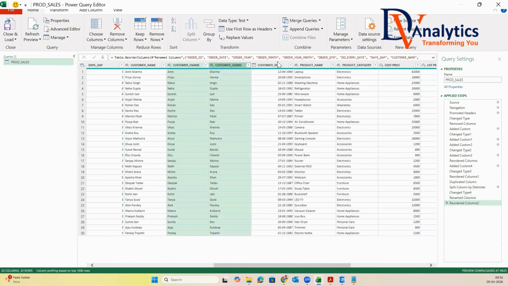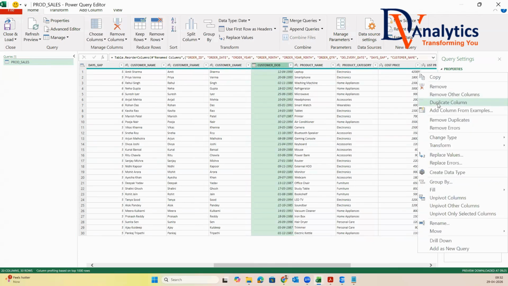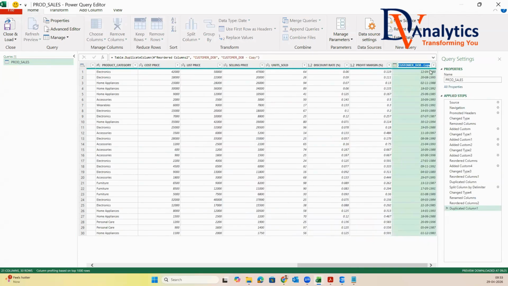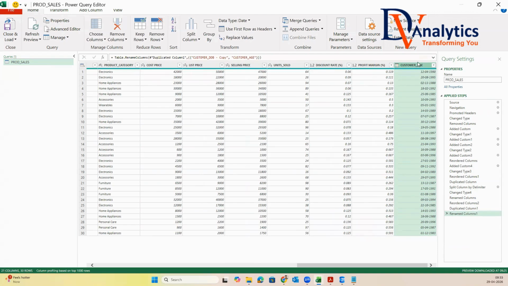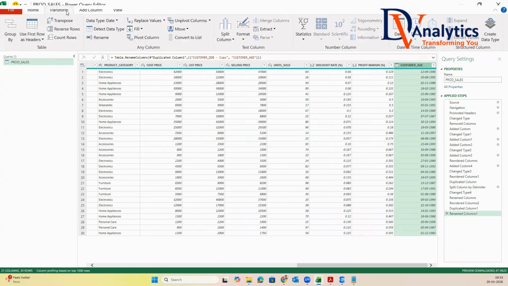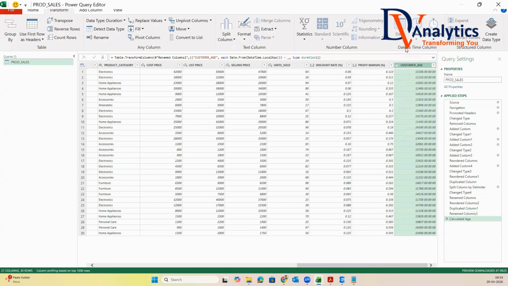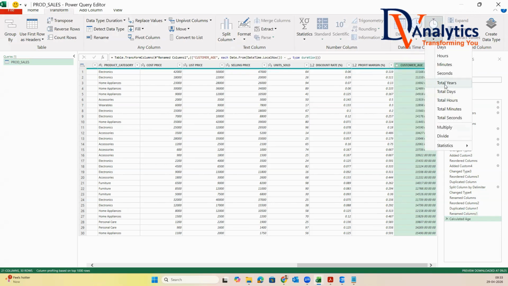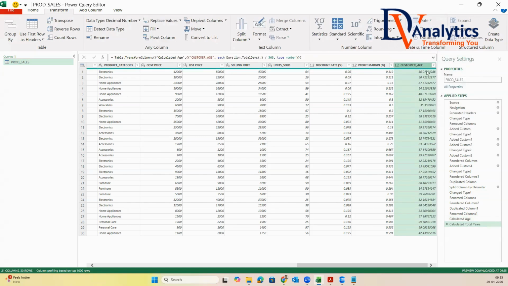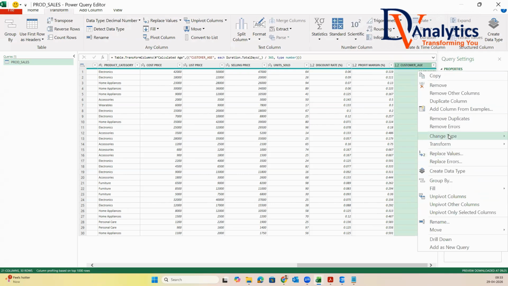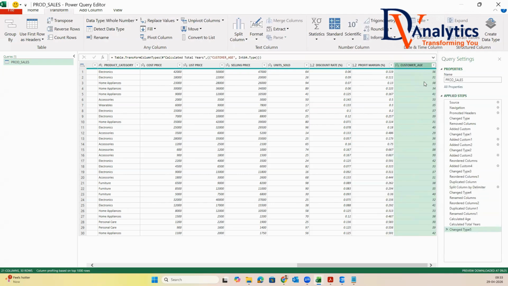Yes. From customer date of birth, I want to get the age of the customer. How do you do that? Right click, duplicate a column, call this customer age. Select this column, go to Transform, under Date Time, Date, choose Age, Duration, and read this by total number of years. Now it is coming in fractions. Change type to a whole number. This is the customer age.